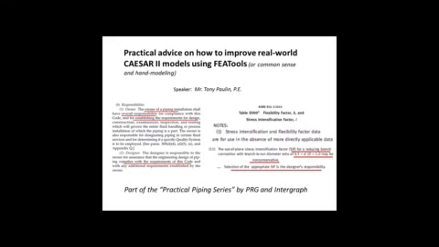Good morning. My name is Tony Paulin, and the topic of this webinar is practical advice on how to improve real-world CSER 2 models using FEA tools or common sense and hand modeling. Now, we definitely recommend common sense and FEA tools, but don't necessarily recommend hand modeling. So what we'll be focused on is common sense and FEA tools today.